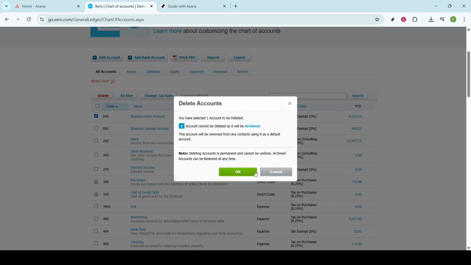There you have it. Disconnecting a bank feed in Xero doesn't have to be daunting. With these steps, you can manage your bank connections easily and keep your financial data tailored to your current needs.